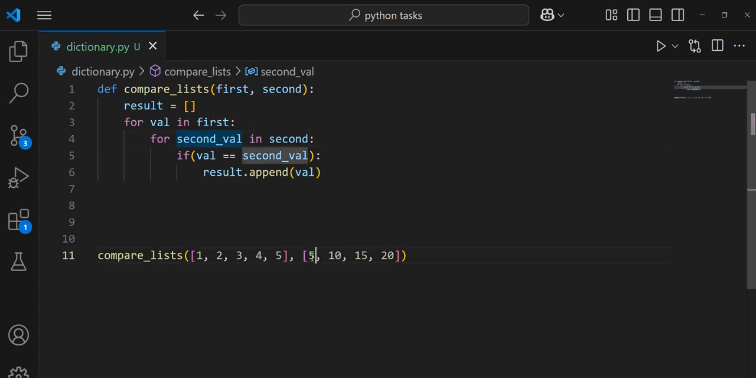Second var will go back to 5. Is 4 equal to 5? No. Then second var becomes 10. Is 4 equal to 10? No. Second var will be 15. Is 4 equal to 15? No. Second var will be 20. Is 4 equal to 20? No. Then var goes to the next value, which is 5.